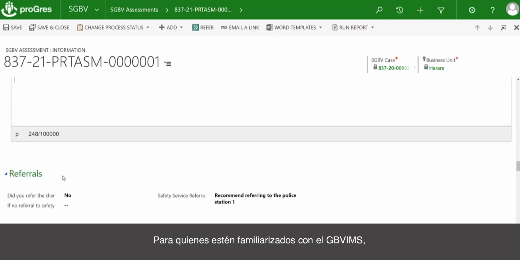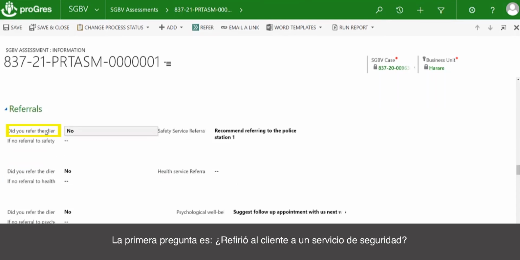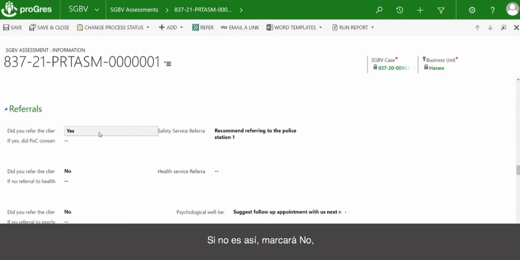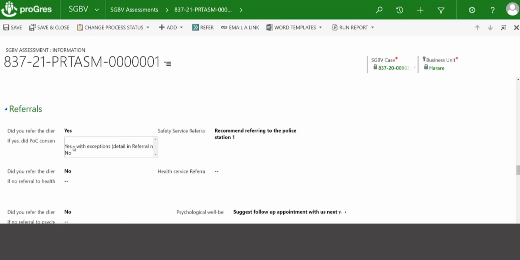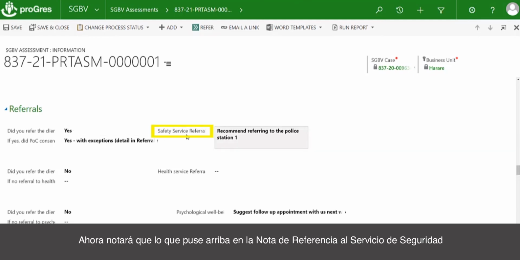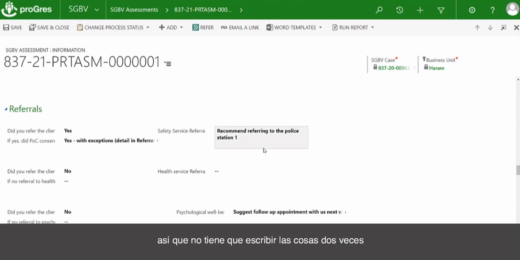For those of you who are familiar with the GBV-IMS, this is the section that looks exactly like the GBV-IMS form. So the first question is, did you refer the client to safety services? And if no, then you would mark no, but she had said yes, she did want referral. And so did they consent to this referral? Yes. And then you'll notice that the note I made above the safety service referral automatically comes down here. So you don't have to retype things twice if the person does agree with that.